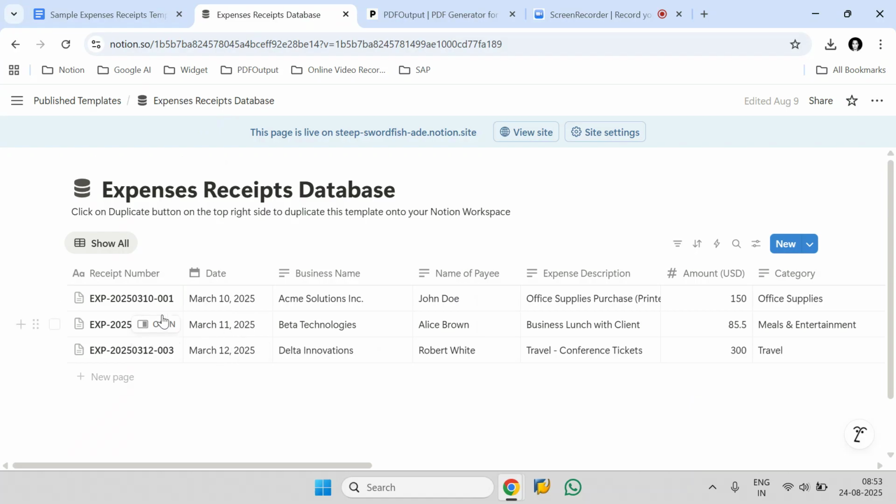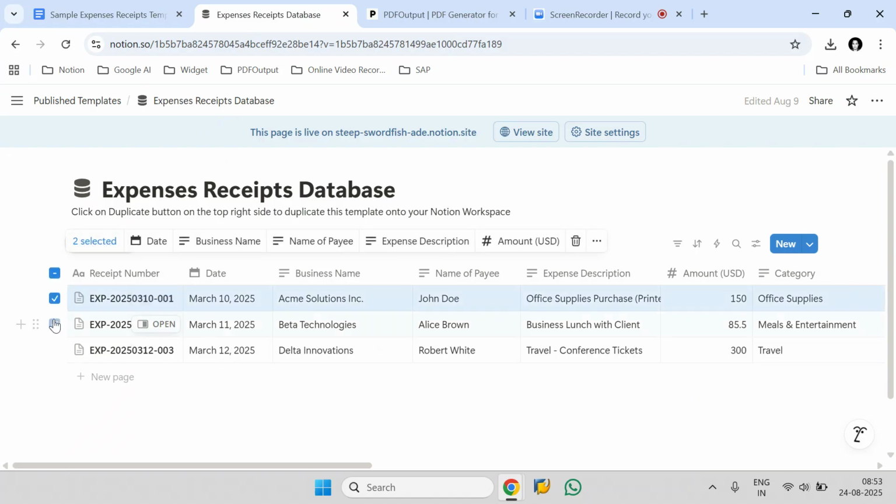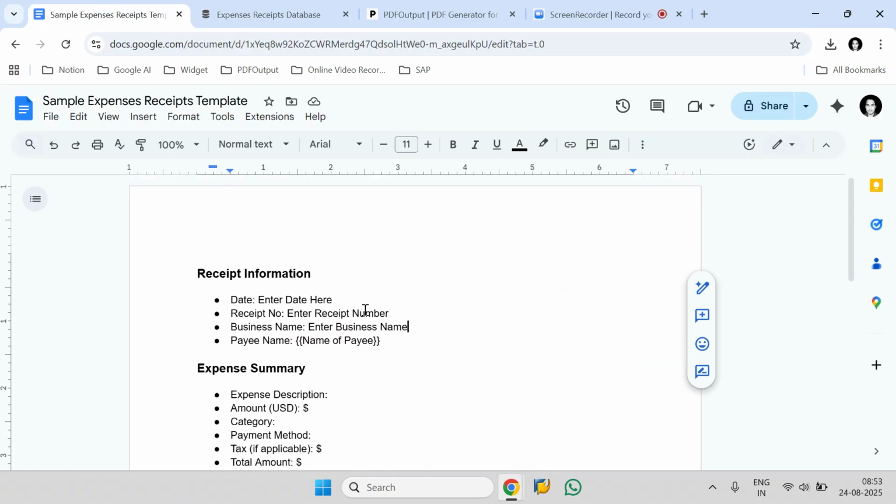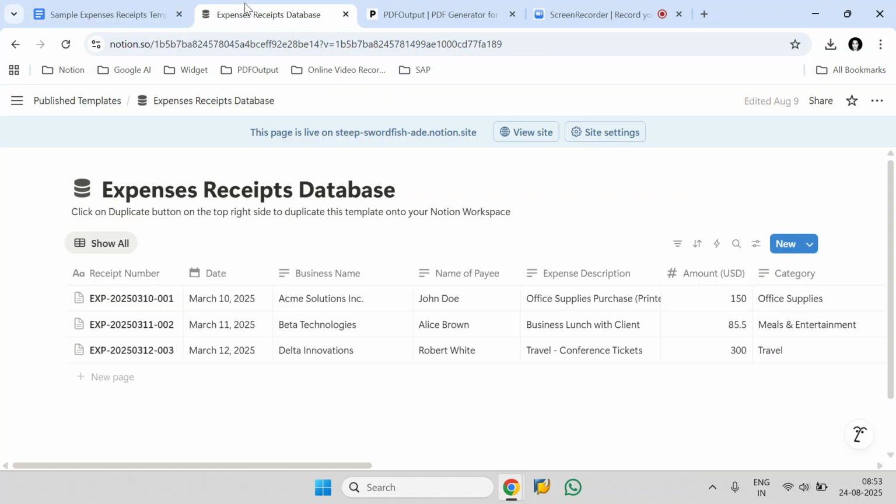What we'll be doing today is we'll create a PDF file one by one for every row of this Notion database, using the information from the database and this Google Document template file that we have over here. So we'll be using this template file as a source of information. We'll be using this Notion database as a source of data, and we'll create three PDF records for this.